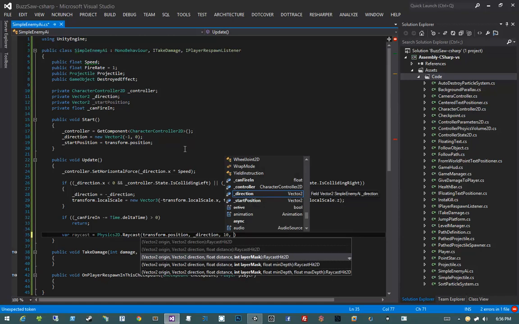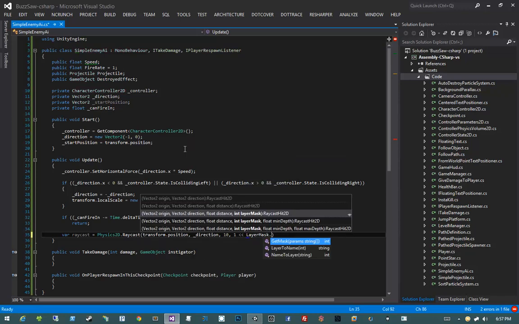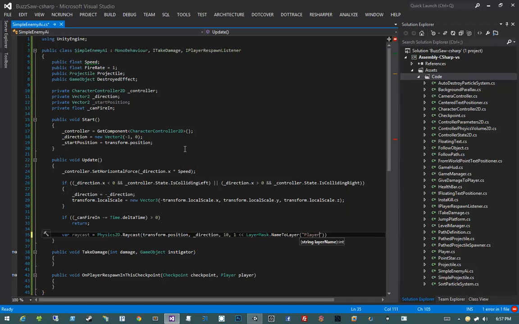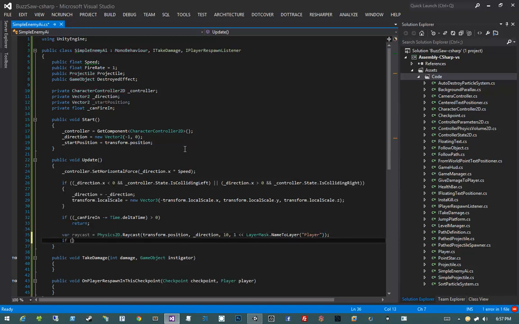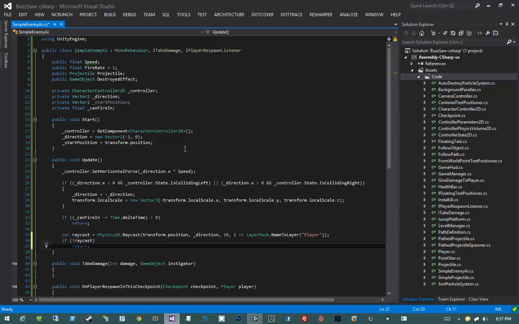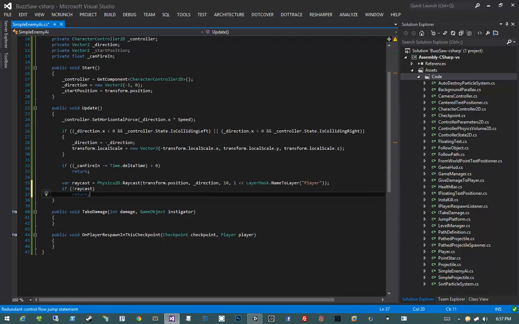Then I want to pass in a layer mask, and this layer mask is going to indicate if this object that we raycast against is the player or not, or is something that we want to respond to. So what I'm going to do is I'm going to say the layer mask is going to be 1 left shift LayerMask.NameToLayer("Player"). Now we haven't created the player layer yet, but we will here shortly. Then I want to say if not raycast, then return. So that means the player is not in his line of sight. So then we don't want to do anything else.